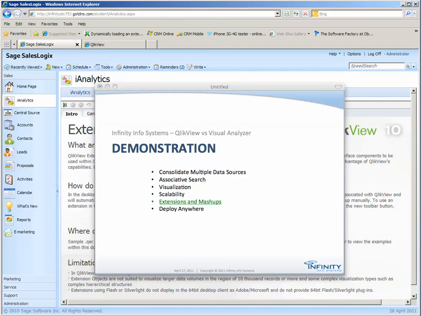It does require the newer version of QlikView, and also requires that you implement the server product so that you can share these extensions and mashups across a group of people. What I'm going to do is a real quick demo. I think it will give an idea of what these are.